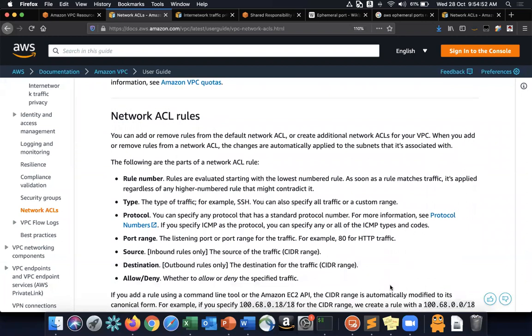Rule number. I told you about the rule number, where it has to be in ascending order so that the rules are also evaluated in ascending order. Type, right? What type of traffic it is, like SSH or HTTP. What protocol? Is it TCP, ICMP, or UDP? Port range, which port? 80 to 22443. Source. For all inbound, it is source. For all outbound, it is destination. And then either you allow or deny.